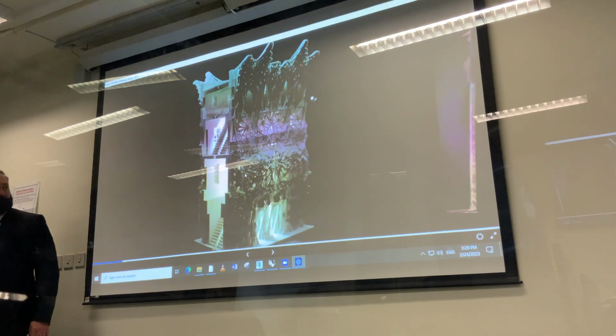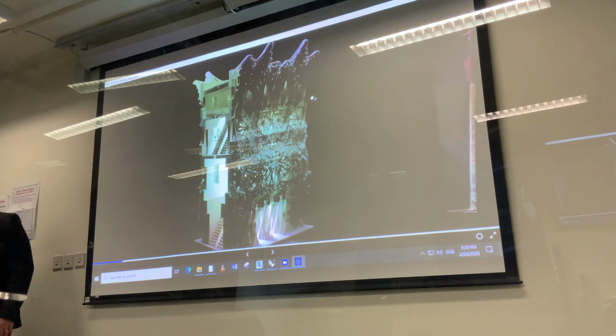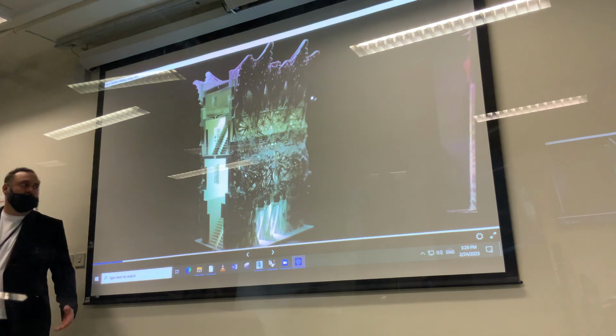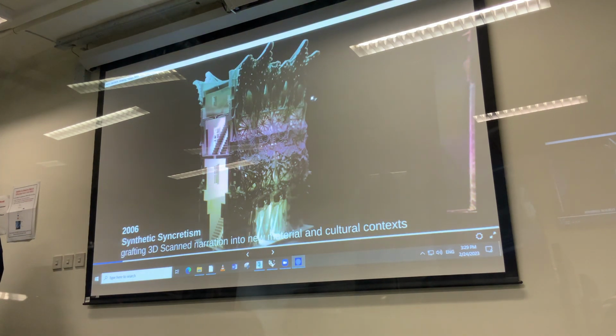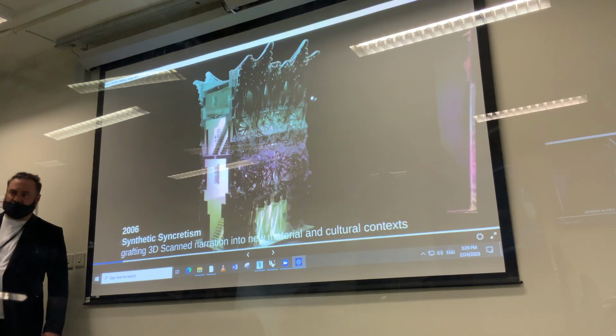In the end, what I created was a very large, just about a meter tall 3D print. This is again 2005, so a bit different. Imitating the language of the scan into an architecture. Remember, I did study architecture at the time. It's a bit different. So yeah, 2006. Drafting 3D scan narrations into material and cultural context.